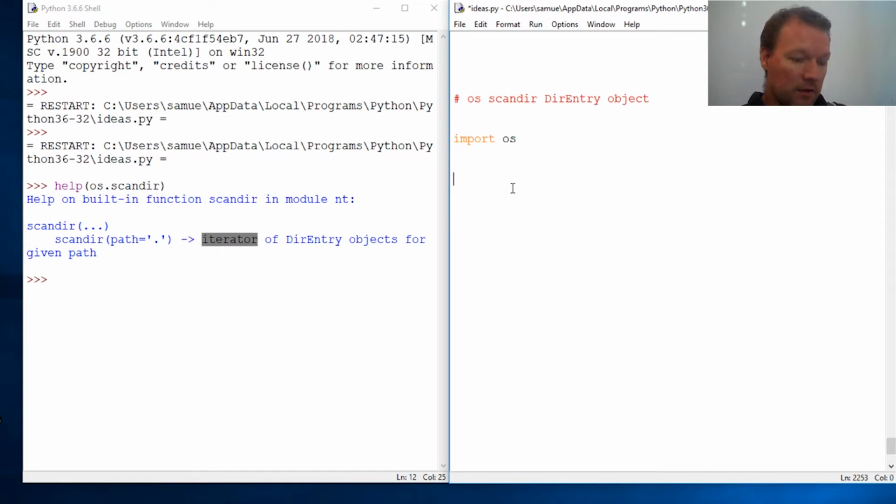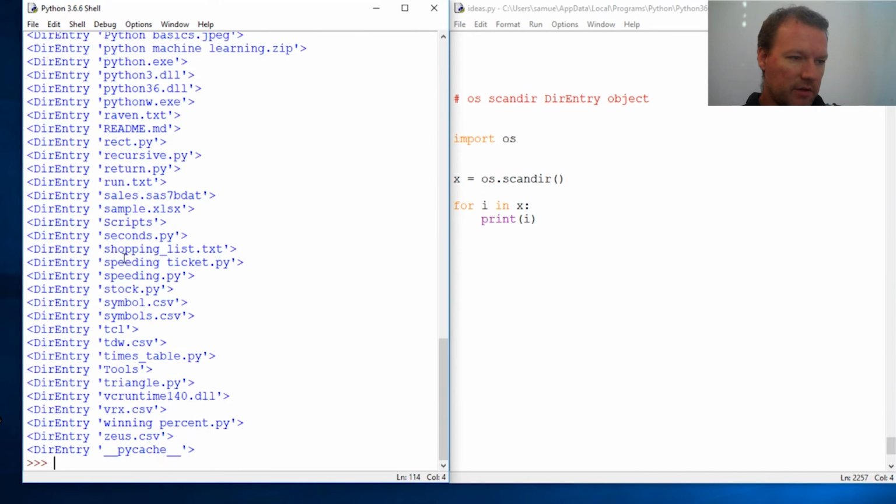So, all right, let's create an object. If you don't give it a path, it's going to use the current path you're in. So, for i in x: print(i). Let's run this. So there's everything. It's creating an object all the way through. I just printed it out, but let's say I want to dig in and look at one object at a time.